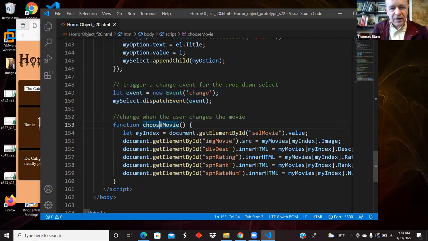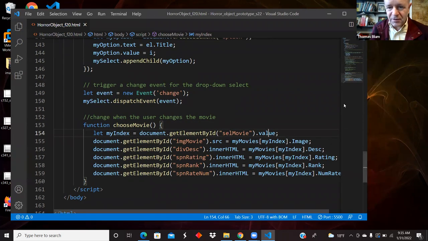And then here is my change event handler. I'm going to the select and grabbing the value, which is an index. And once I have the index and an array of objects, then you know you're golden, then you can get everything you want. So the source of the image is movies, my index, dot image, and the description div's inner HTML is movies, square bracket, my index, dot describe. So movies is an array, movies square bracket my index is an object, and then this is the image property of that object. So using the standard dot notation to get a property of an object, we have an array of objects, a name, an index to get the object, and the dot, and then the property. And there's the rating, and there's the rank, and then there's the number rate. And we're at the bottom.